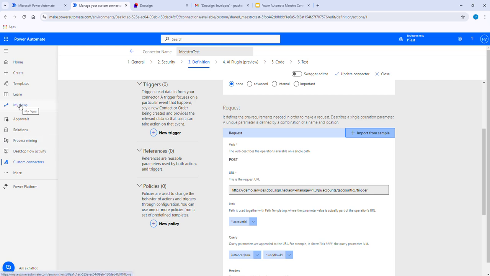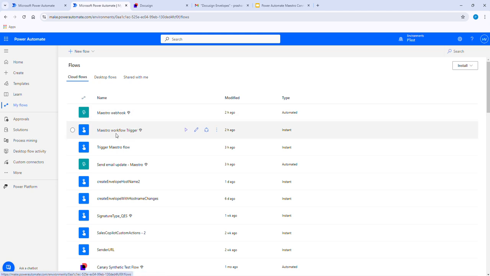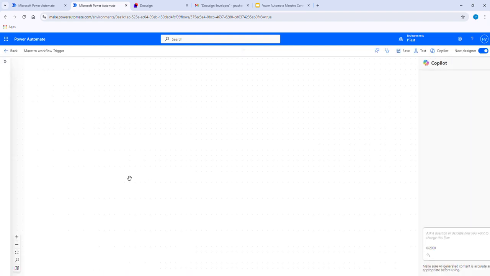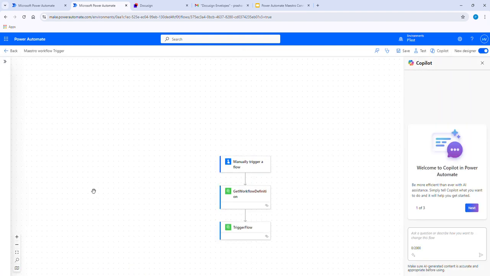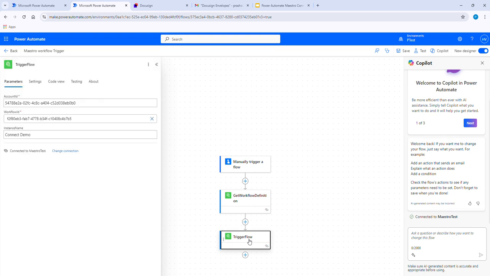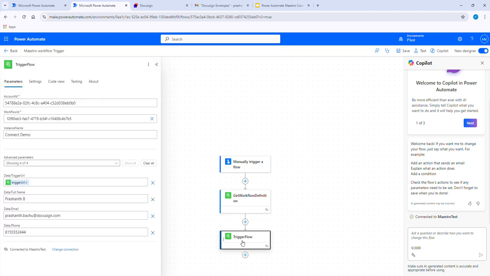For the purpose of the demo, I created this sample flow and you can see here I am using the custom connector action trigger flow to trigger a Maestro workflow. Here is the workflow ID and the variables needed to create an instance.